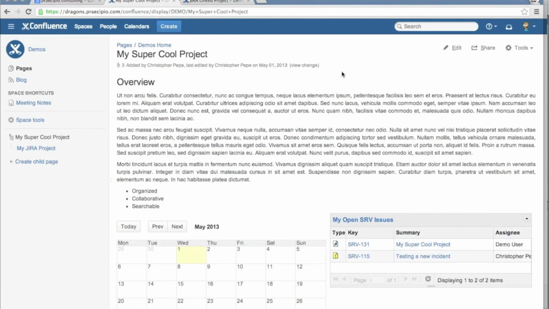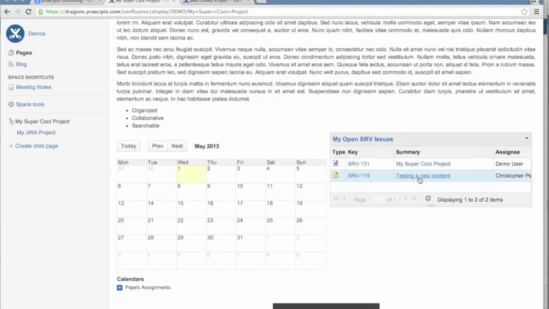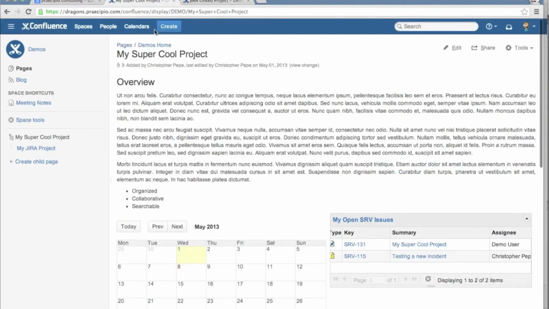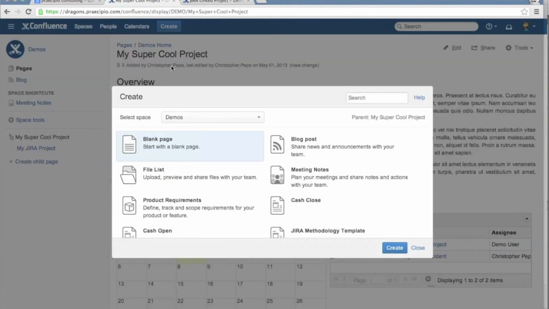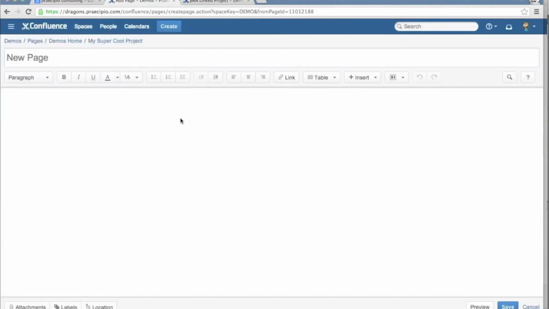So here we have a different project page, more or less the same general idea. We've got our tickets in Jira, we've got our calendar over here, maybe some other things. But the thing I want to do is create a page. By creating a blank page starting here, it'll automatically become the child of my super cool project. And in doing that, we will build out this page family.